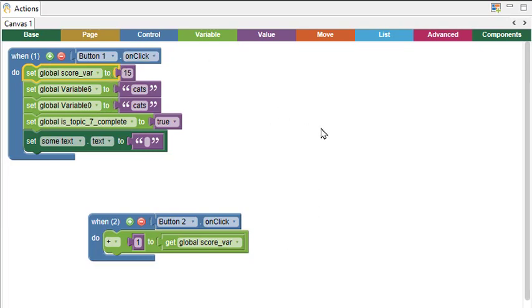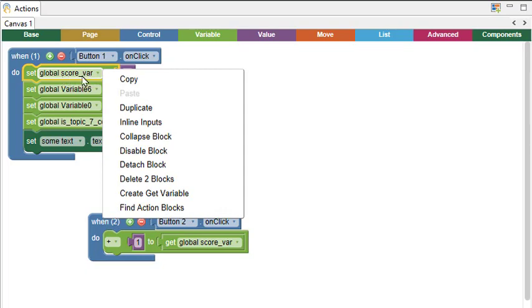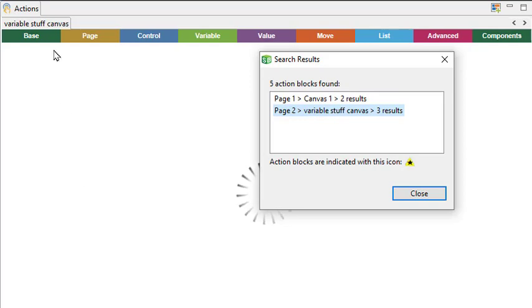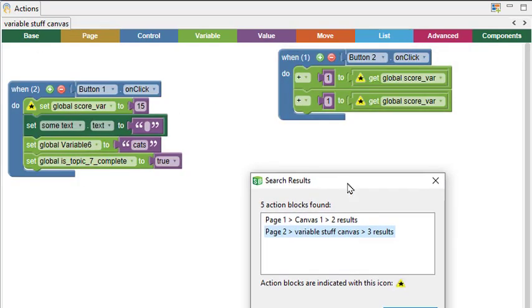And if you want to track down those variables, you can right-click on this score var, or whatever variable you want, and say Find Action Blocks. And here you will get a list of all of the number of results on this particular page. So here there's 2 of them being used, and they're indicated on the action canvas with this yellow triangle. So it's being used here, and I can also see that it's being used 3 times on page 2 in a canvas called Variable Stuff Canvas. And if I click on that, it will take me directly to page 2 and switch over to that particular canvas, and then show me those particular variable blocks. And this will show up on the master as well.